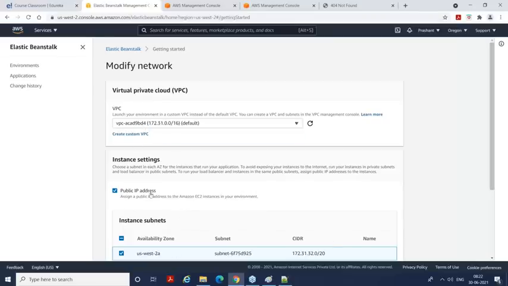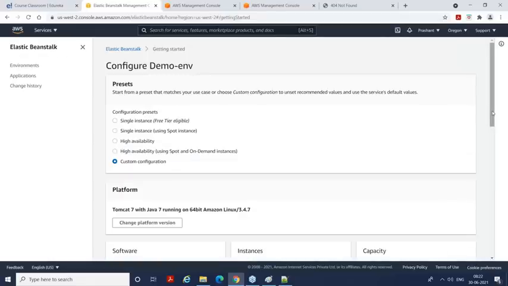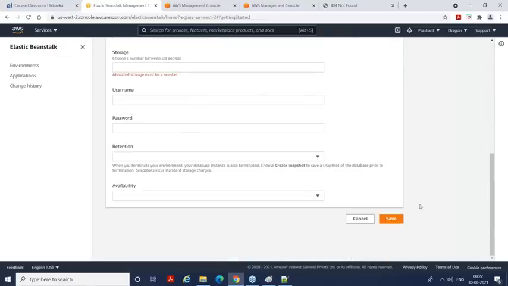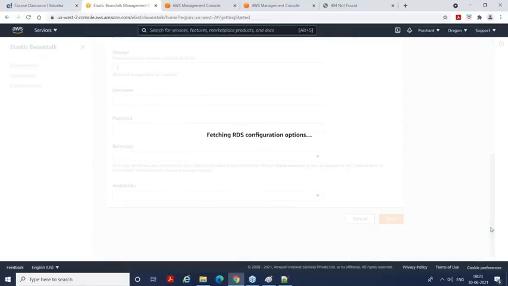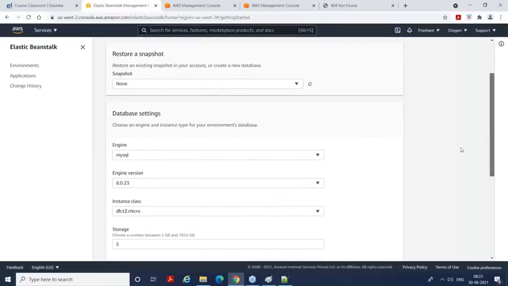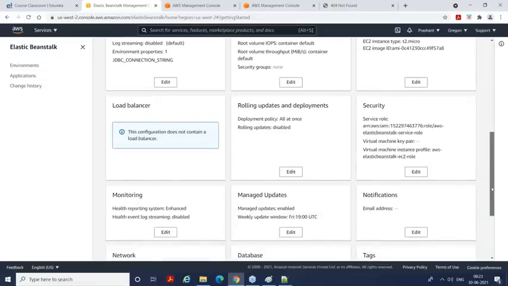Do you want your application to be publicly accessible? If yes, then select public IP address. If no, you can leave this option. Then apart from that, do you want to integrate a database with your application? If yes, here it gives you a choice to integrate your RDS instance, which can be integrated with your application, right? So this is a choice you can leverage. If you don't want it, do not define it.